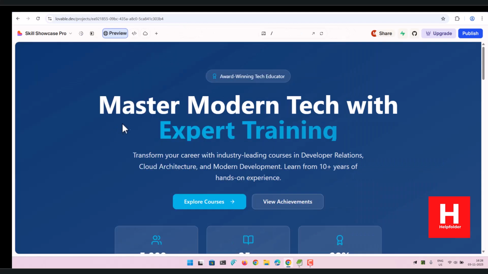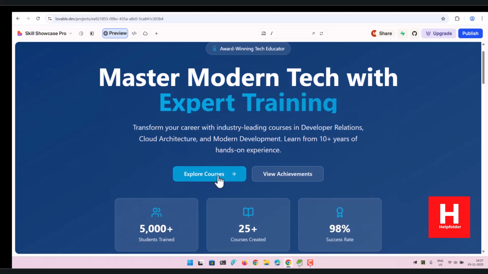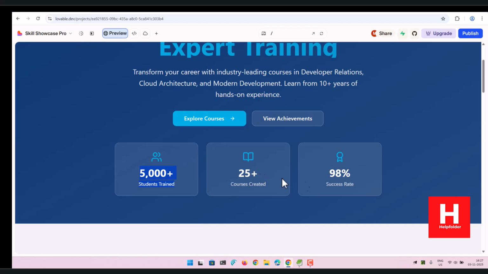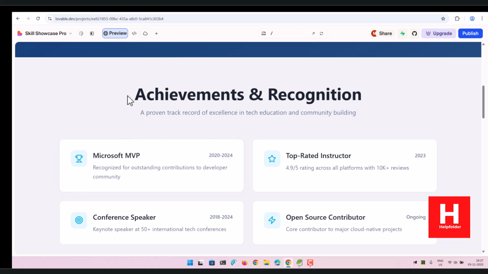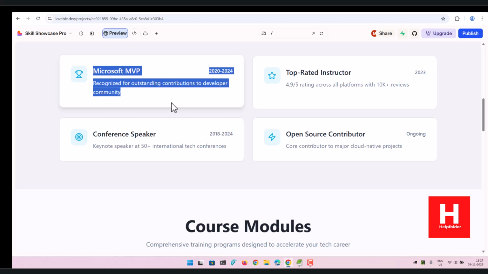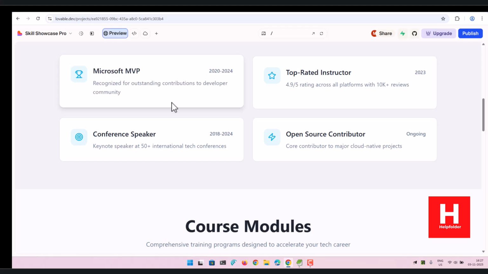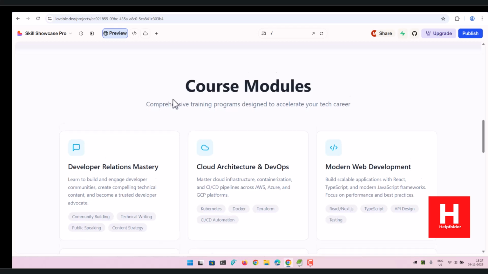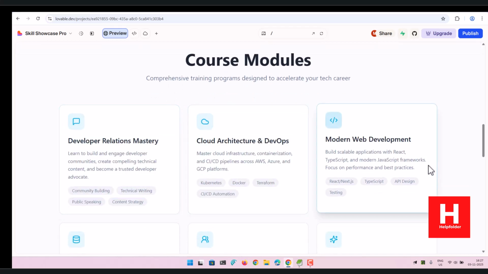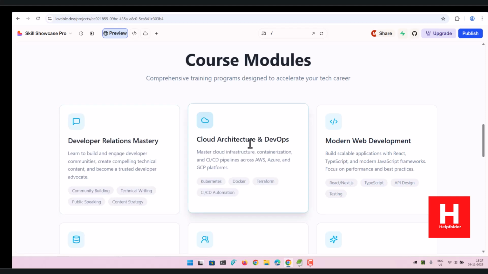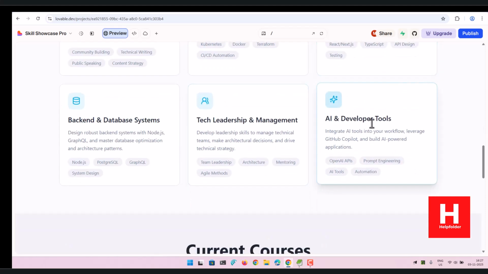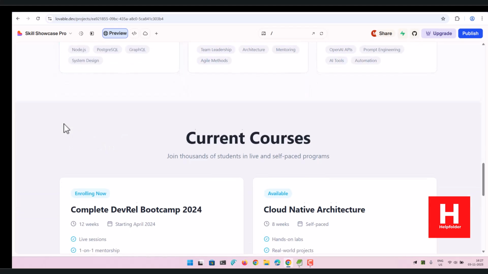So here you see the sidebar we have moved, and this is the landing page. So master tech with training, you have courses, achievements, student train part. These are the blocks, which are very important. You can even move them down if you want to. Next, the achievements and recognition. You can see that the person is an MVP, speaker, contributor, instructor. Then course modules you have like this: relations mastery, cloud architecture, web, then AI tools, backend, tech leadership, right?